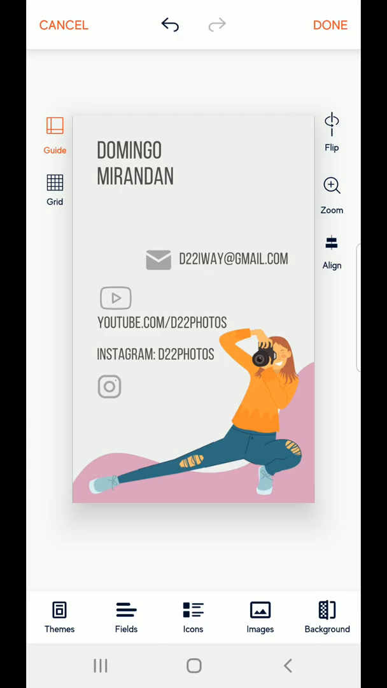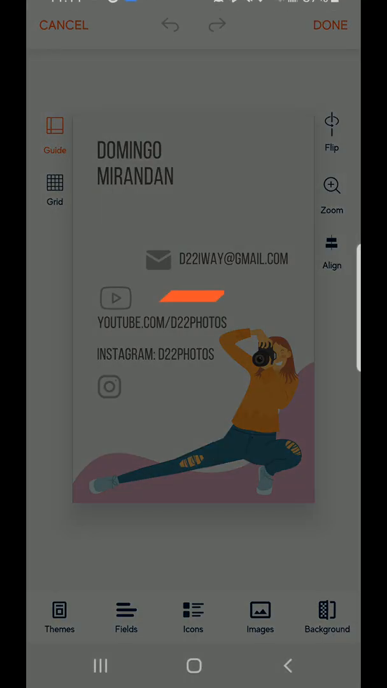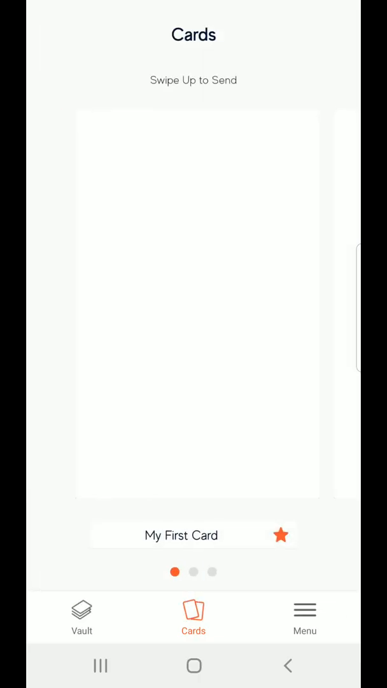So if you like what you have here, you can just go straight to done. And then you can name it Photographer on the Go. And you can press Save Card. And then it'll start the whole process. And there's your card.